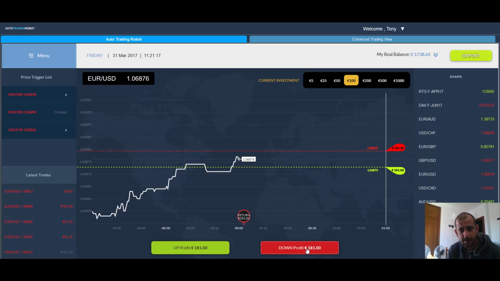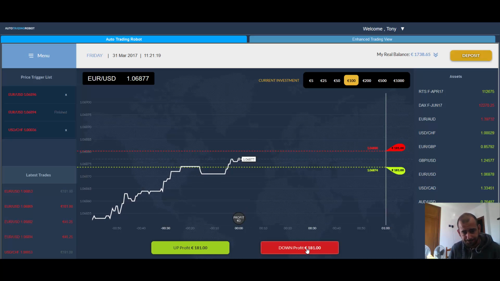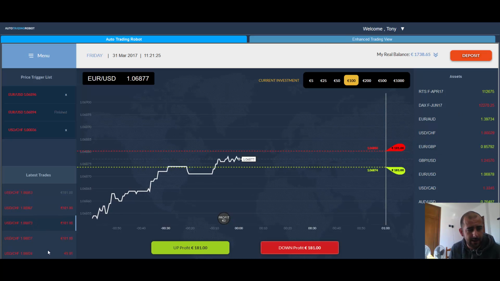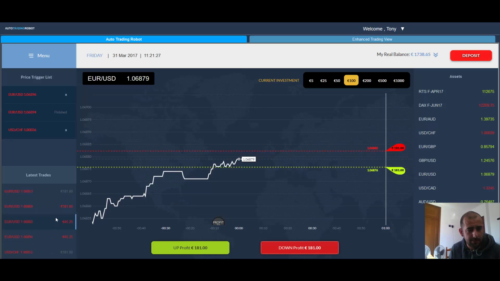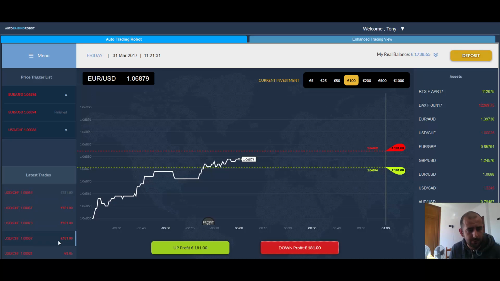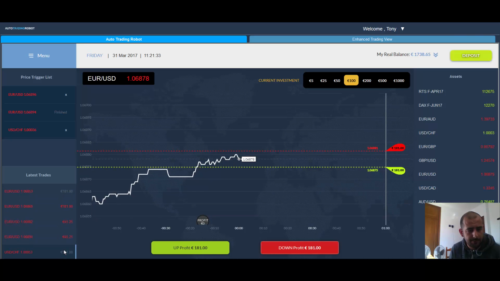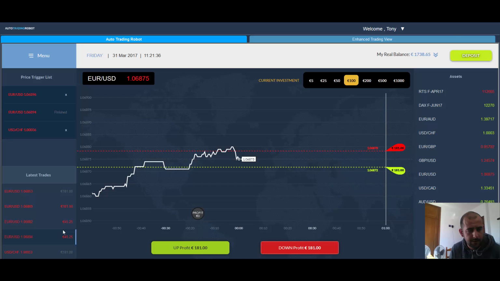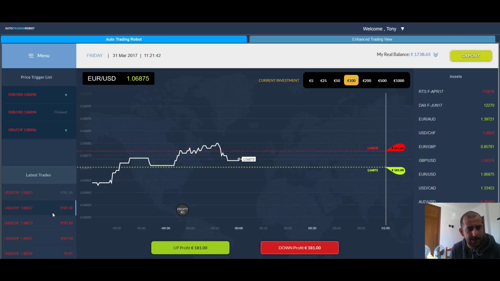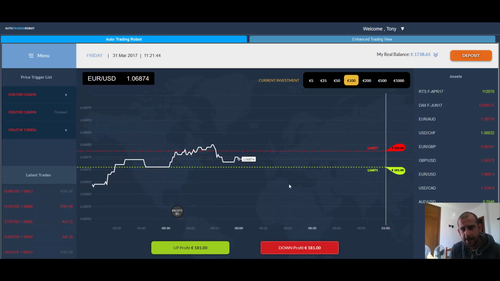Okay, this one looks like it's lost, obviously. It's a shame that we just had a nice winning streak on there. So how many did we get there? 1, 2, 3, 4, 5, 6. Is that right? Yeah. So 4 out of 6 trades were in the money there.